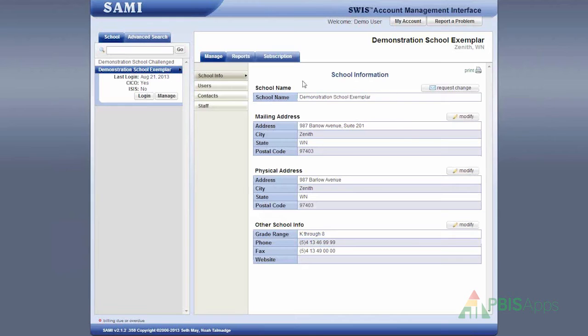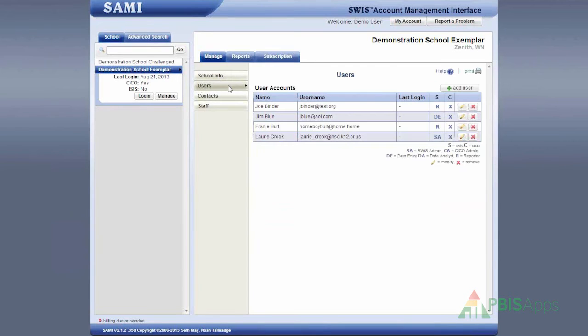So this page here gives me more information about the school, so I can verify it for accuracy or modify as needed. Over here, I have more tabs that help me manage the school and its users and activity levels. If I click on Users, this brings up the list of people who have access to SWIS or CICO SWIS within this building. So I see Joe, Jim, Franny, and Laurie. There are 4 users in this building that have access to SWIS.